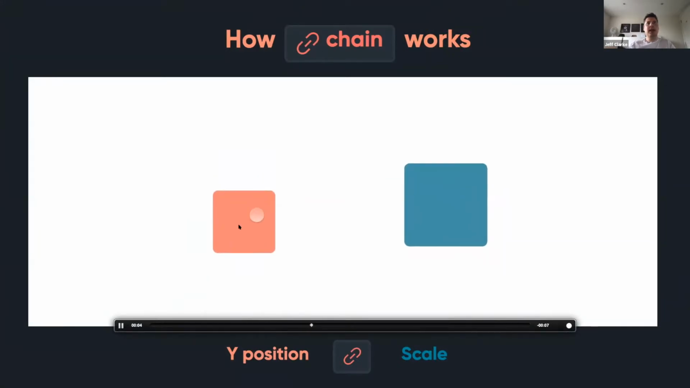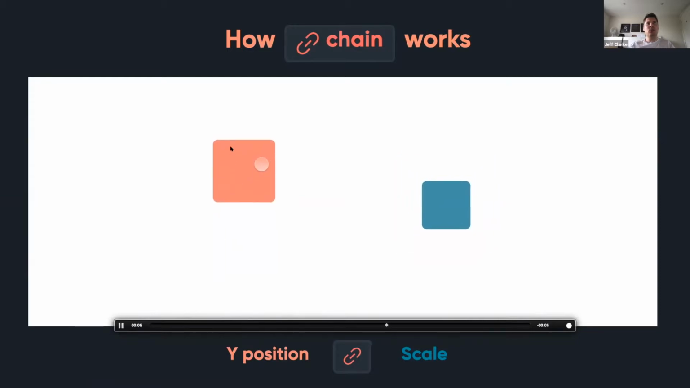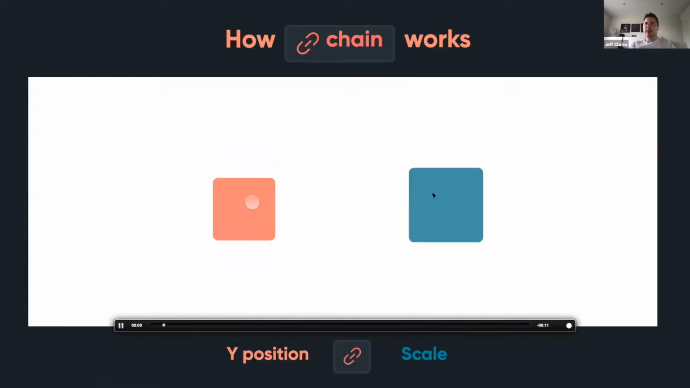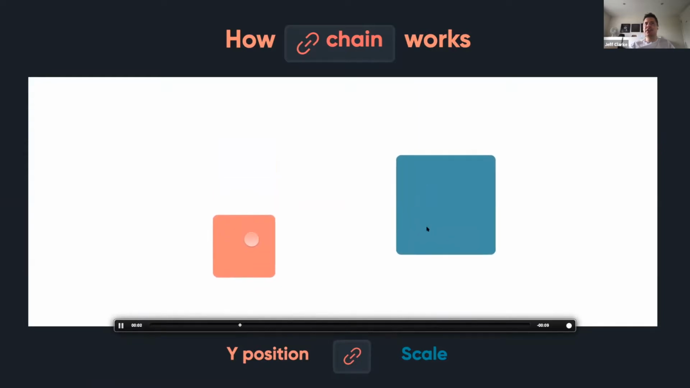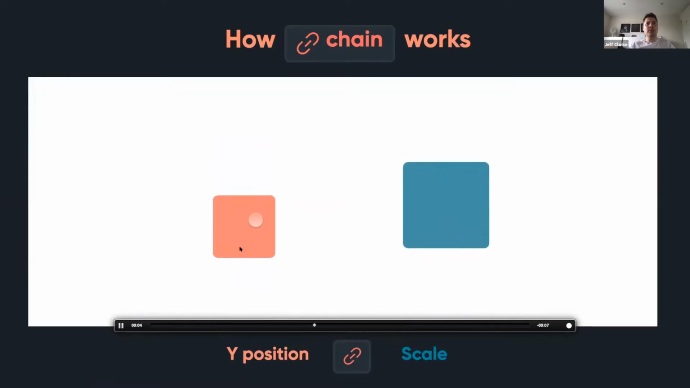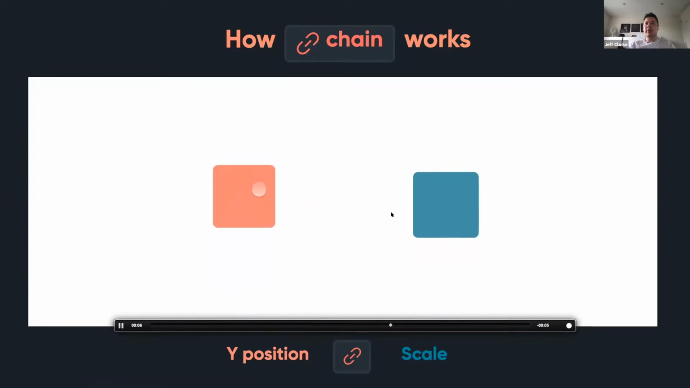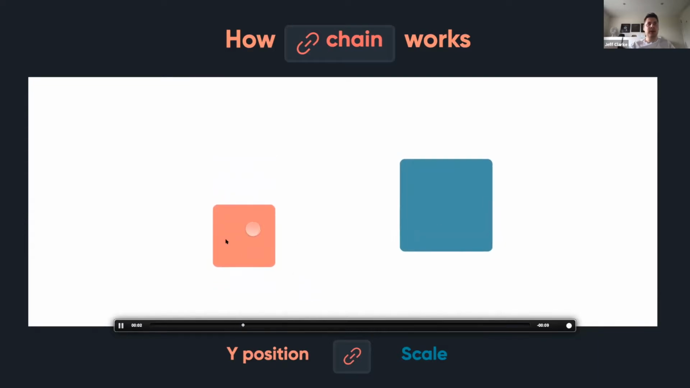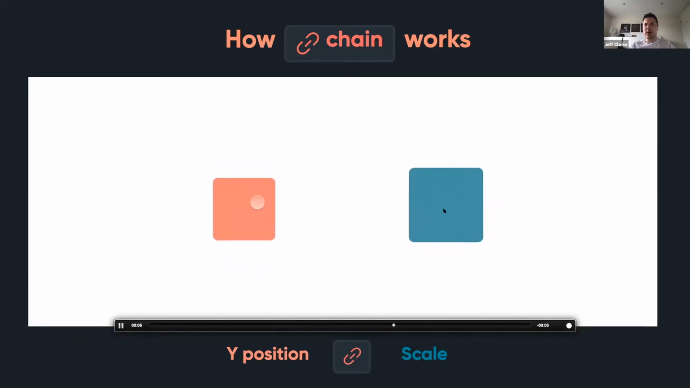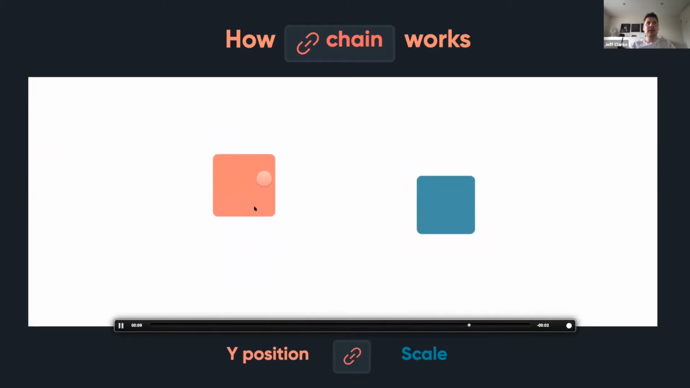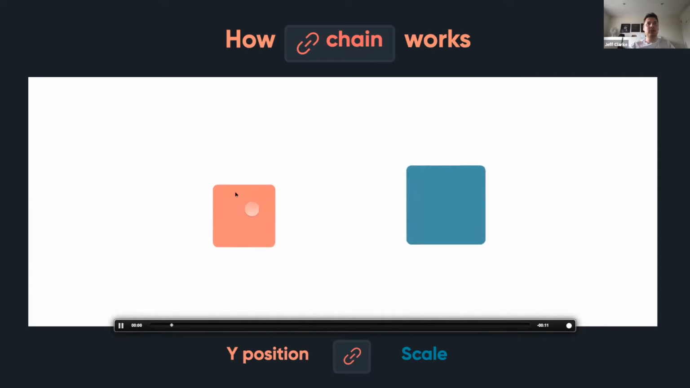down. As I drag the box up and down, its Y property is changing. On the right side, this blue box, its scale is changing in proportion to the Y property of this red box. So what we've done is we've chained the scale property of the blue box to the Y position of the red box. And as the red box changes its Y position, the blue box changes its scale. Now, this is a continuous reaction. So anytime that Y position changes, this scale will change.